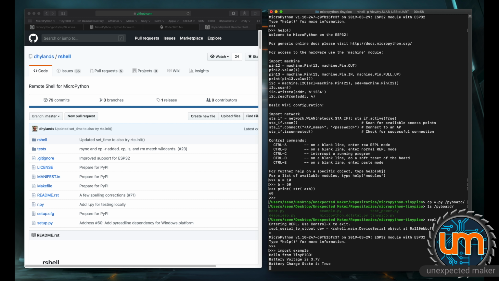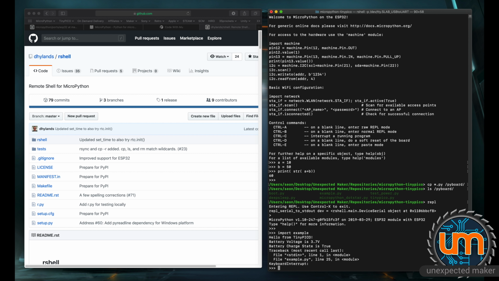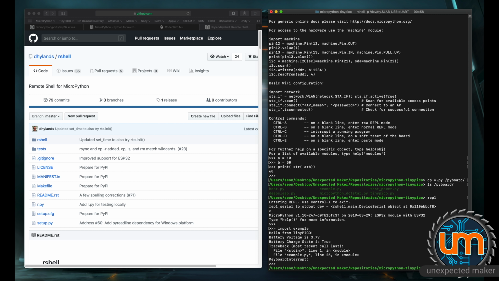And it says, hello from Tiny Pico, checks my battery voltage, and it says that my current charge state on my battery is true. Fantastic. I can just hit Control-C to break out of that. And again, Control-X. So that's rshell.